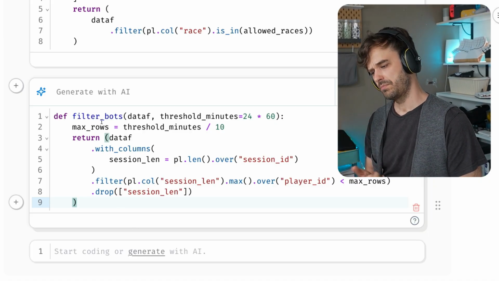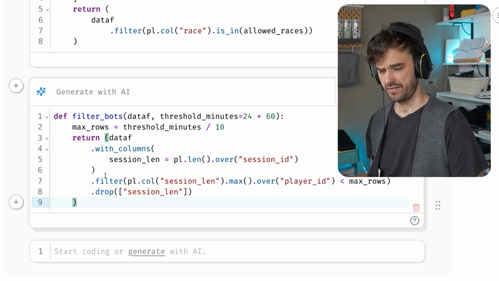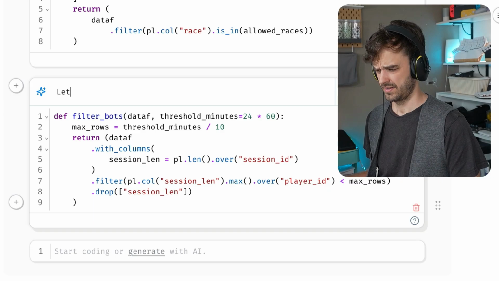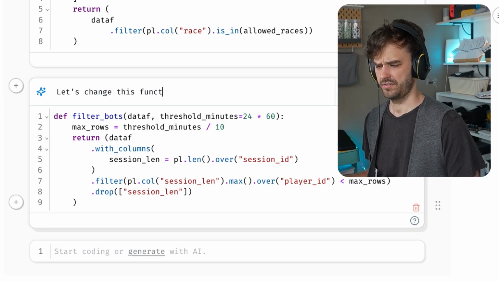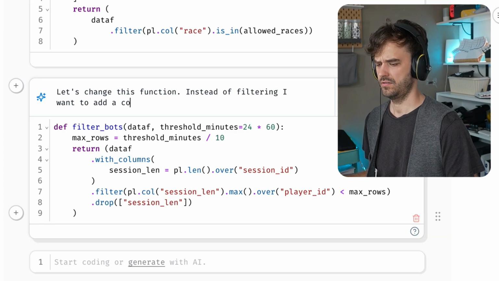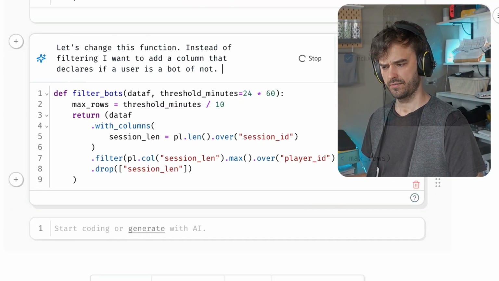Right now, we have a filter bots function that's going to remove players that have a bit of bot behavior. I think in this case, because I want to aggregate on it later, I want to make an edit. Let's change this function. Instead of filtering, I want to add a column that declares if a user is a bot or not. And let's see what it makes of this.